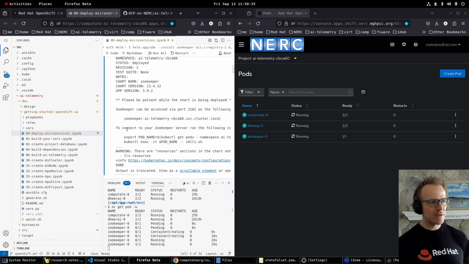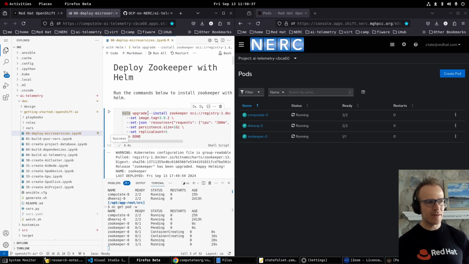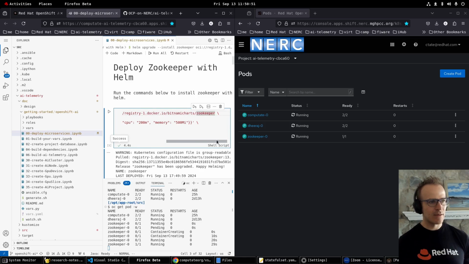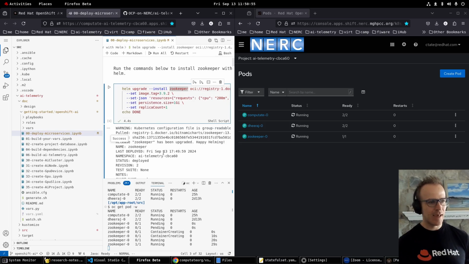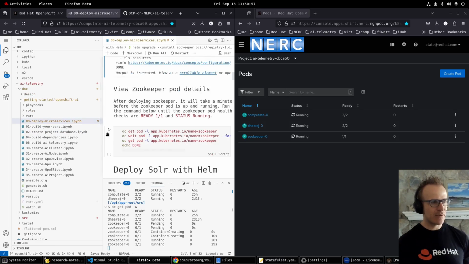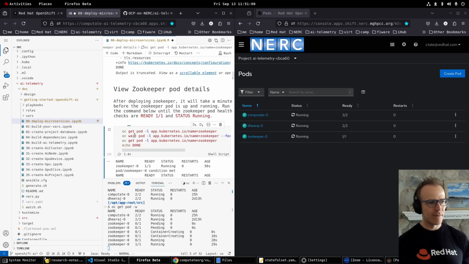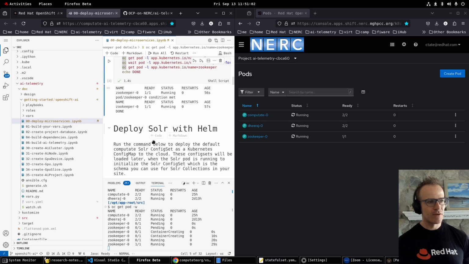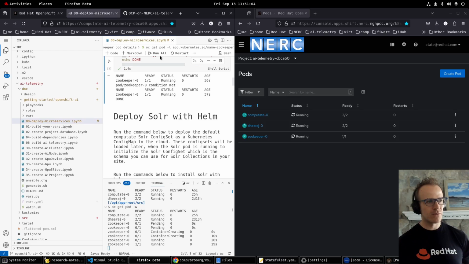So I deployed Zookeper with a Helm chart. So I do Helm, upgrade, install, which is basically an upsert or update or insert command. Zookeper, and this is the Helm chart, and with some parameters that we set. And if we check down below, let's see if it's running. It says it's running. So now we can move on to Solr.